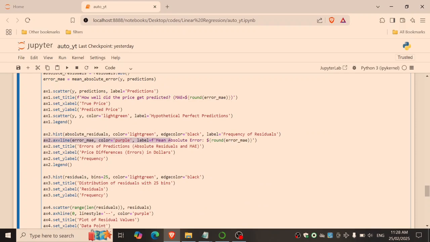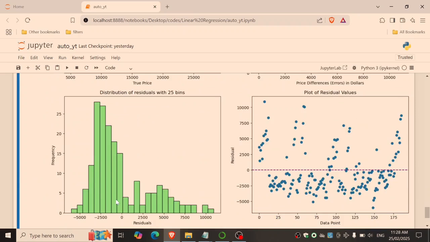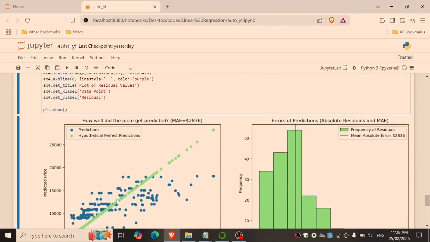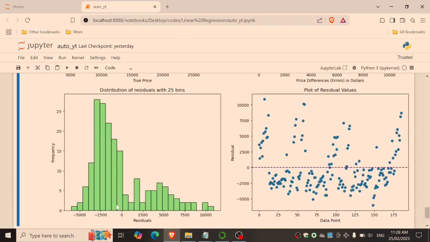And then the third histogram, which is the distribution of residuals with 25 bins. So these are just the residuals, the non-absolute values. So you can see we have negative values as well. The reason I've plotted this is because for linear regression to work properly, or to hold, we need to have a normal distribution of residuals. And you can see this one is not a normal distribution.